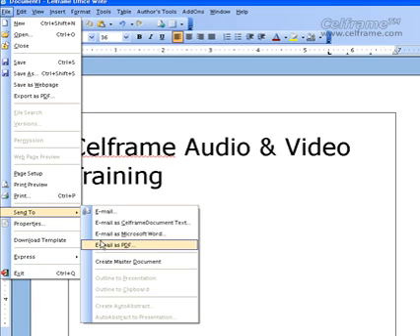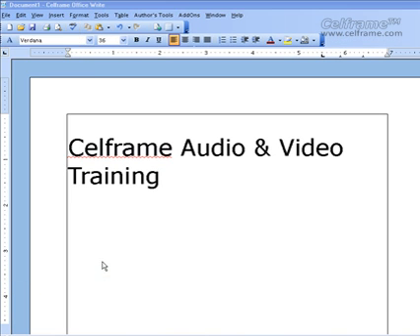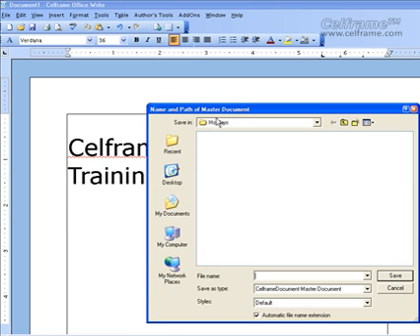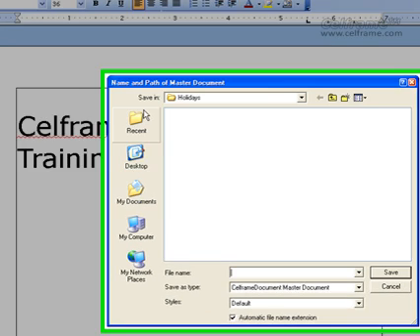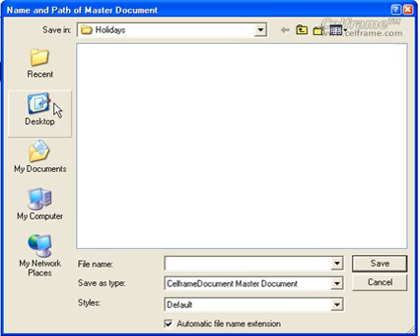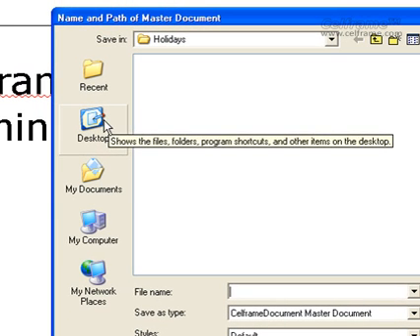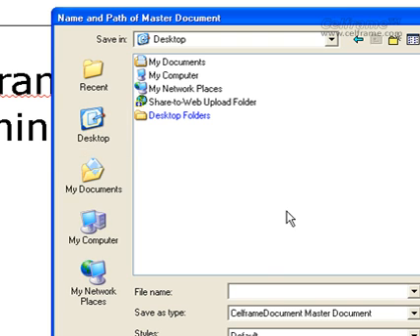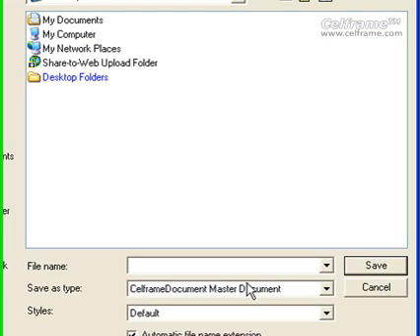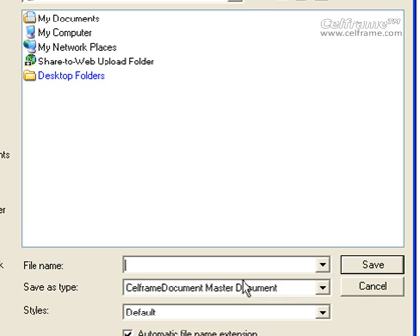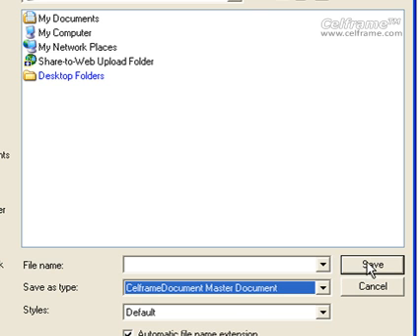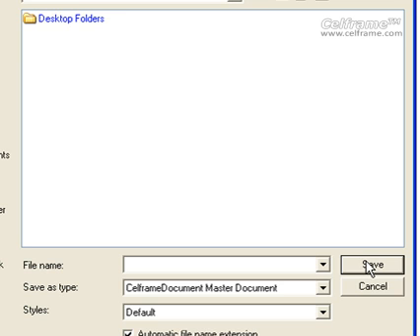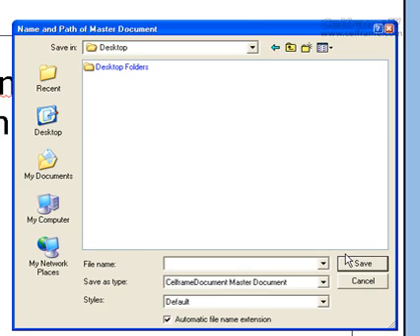And the next thing we'll look at is create master document. All you have to do is click on it. And you can choose the path where you want to put it as a master document. Once you've clicked on it, just say desktop. Choose a file name and then save as type CellFrame document master document. And all you have to do is click on save. And your document will be saved as a master document.